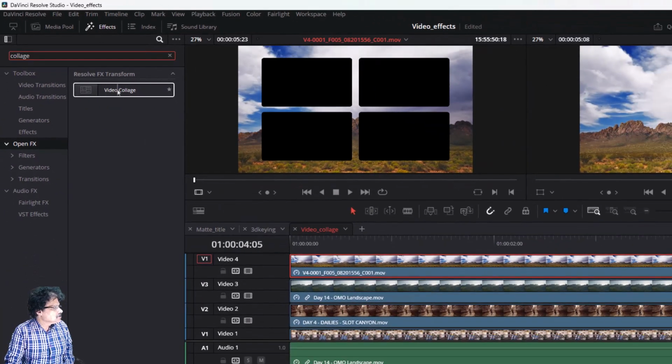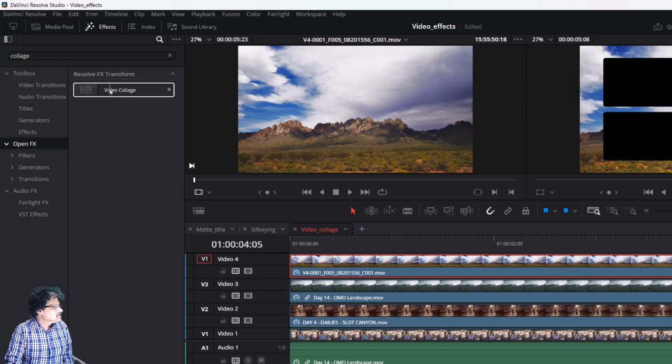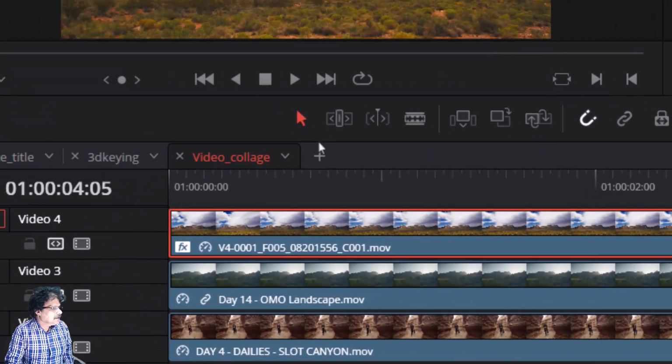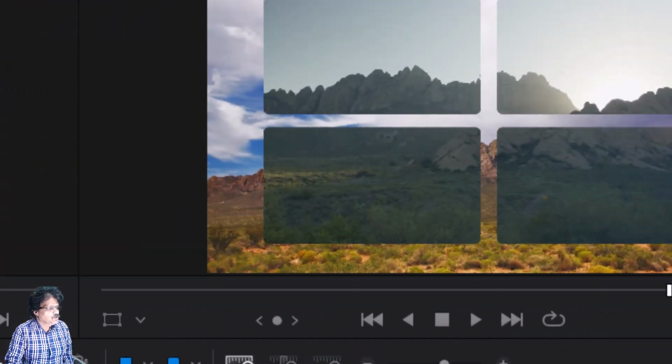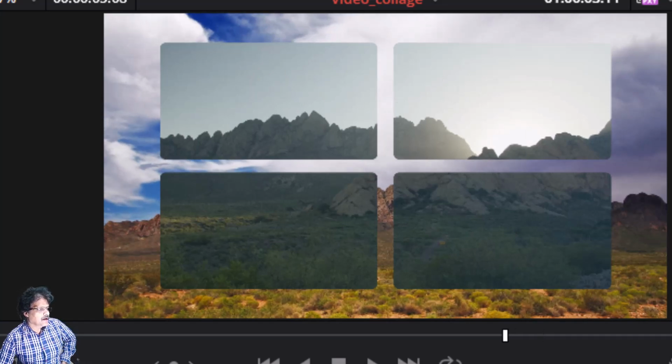So select this video collage effect, and with this video 4 track selected, keeping it activated, and with this clip selected, select video collage and double click, and when you double click, that effect will be added. So when this effect is added, you can now see that there are 4 transparent windows or 4 cut windows added to this background clip, and below that you are seeing 1 video clip.